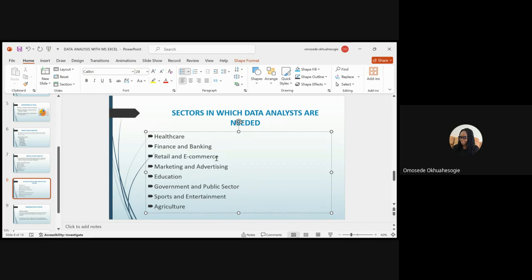You also need them in retail and e-commerce, like I mentioned before. You are selling your business. You need the data analyst in marketing and advertising. So when you want to market your product, and you've already done analysis and you've seen that most of your customers are coming from the north, for example, the way you will do your advert for people in the north and the way you do your advert for people in the west is different. With data analysis, you can know how best to channel your advertising.